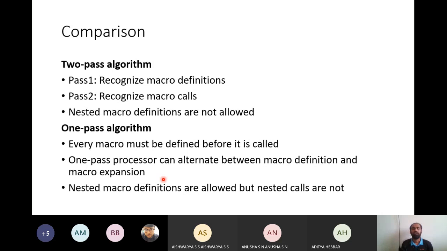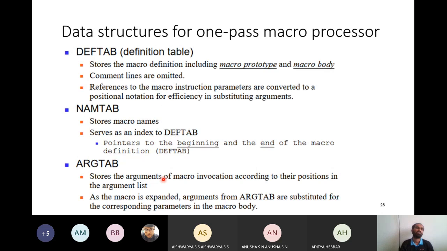Next, it is very important: you are supposed to know about the data structures used by the macroprocessor. I hope you know the data structures used by the assembler, the SYMTAB and the OPTAB, symbol table and operation code table. With respect to the loader, it is ESTAB, the external symbol table. In the same way, basically three data structures, or three tables, are used by the macroprocessor.